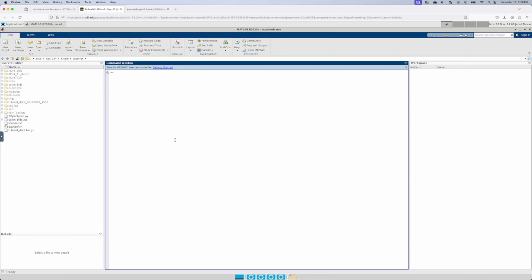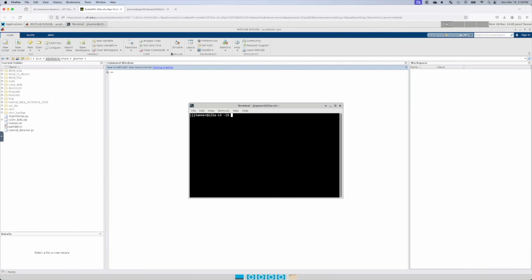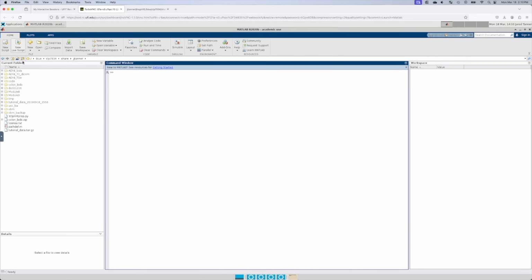If for some reason you can't see that, you can try going over to Applications and CD blue CLP 7934 share, and then your directory. You can try doing it over there first and then typing it in there. You shouldn't have any problems, but in case you do, try that first and then try typing that again.